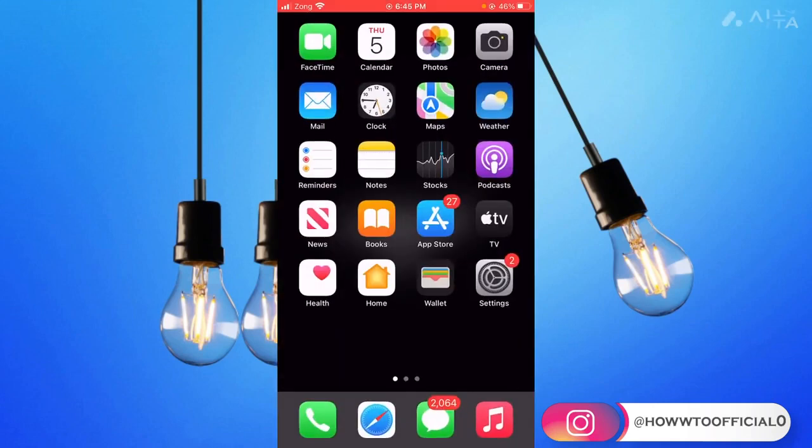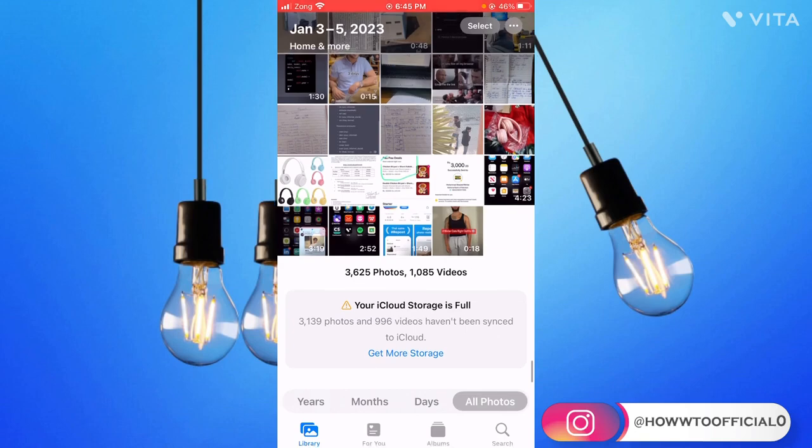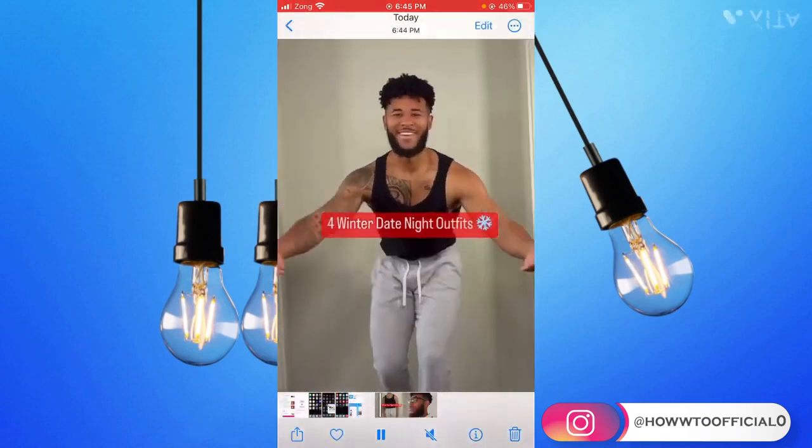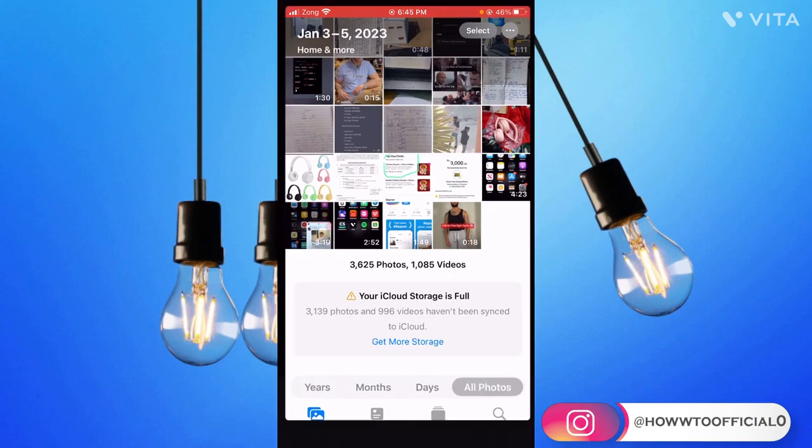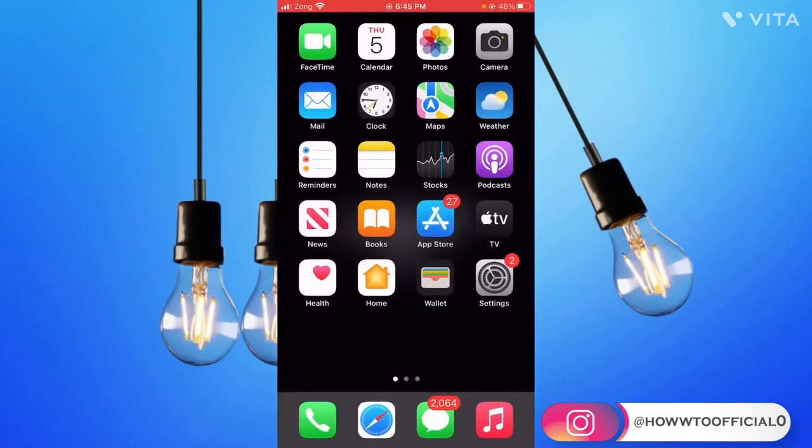So now let's see where our video has been saved in our photos. You can see it here. It's been saved. So that's how you save videos from Instagram to your gallery.